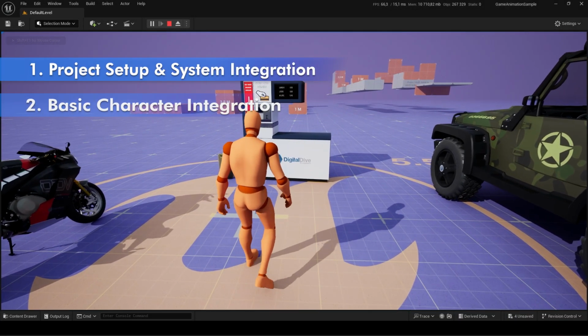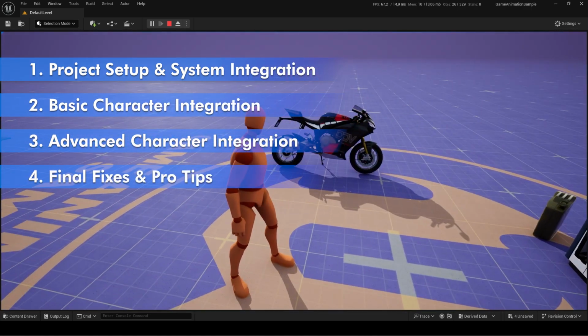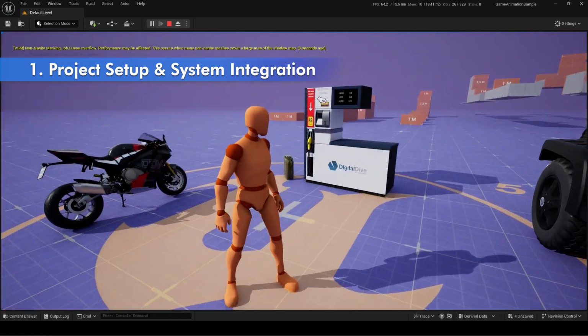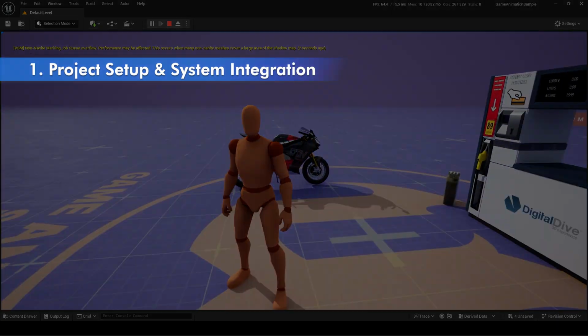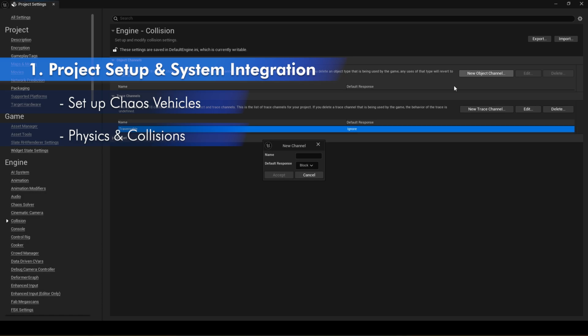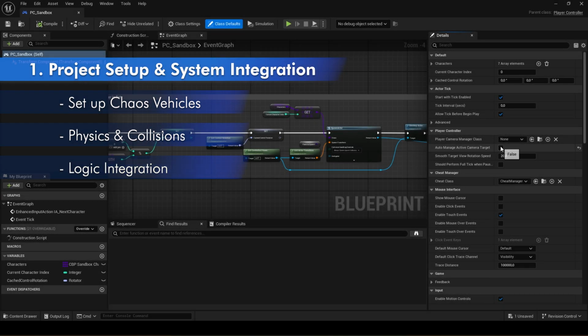We've divided it into several parts to keep it clean and flexible, so you can skip straight to what you need. In this first part, we'll focus on system integration, setting up chaos vehicles, configuring physics and collisions, and making sure GASP is ready to support advanced vehicle logic. Let's get started.